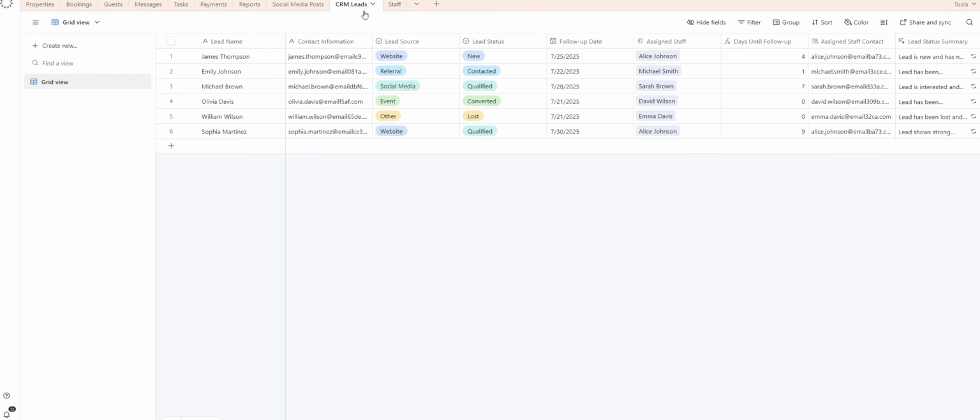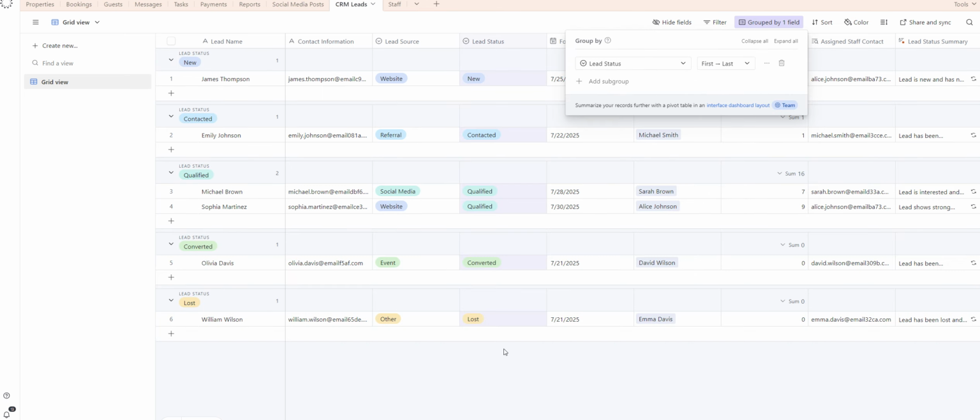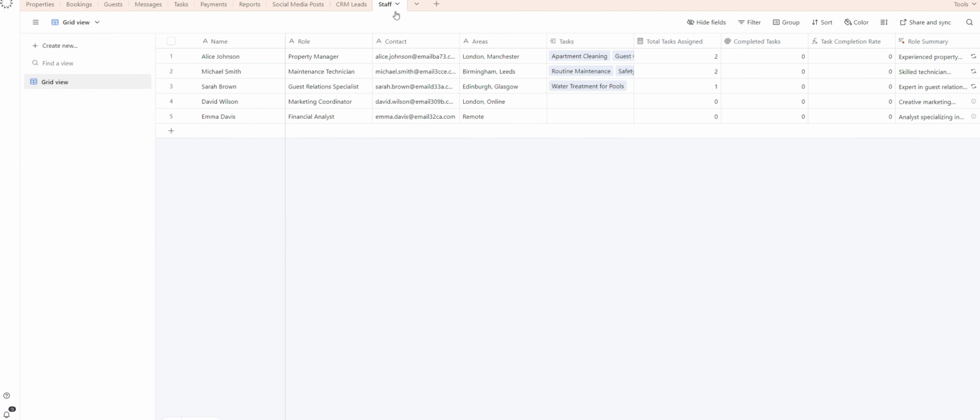And the lead management, we can have the lead name, contact information, where it came from and what the process is: new, contacted, qualified, and so on. We can also have views such as groups easily on the basis of the lead status. Look here how easy it is. And the staff management, of who is available, who is doing what, and this system can also notify them as well.